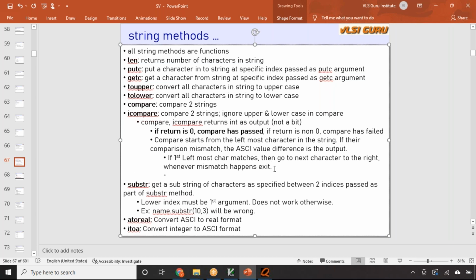Only problem with string comparison is what? Can you tell me? Only drawback I will say. Can someone tell me what is the only drawback? Only the difference, not the position where it is. It doesn't tell the position of the mismatch. It only tells how much mismatch is there, but it doesn't tell the position of the mismatch.